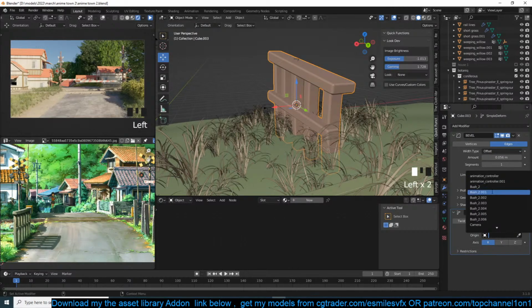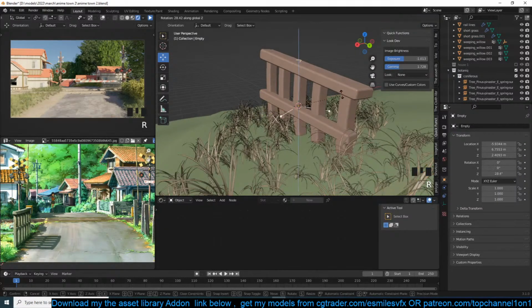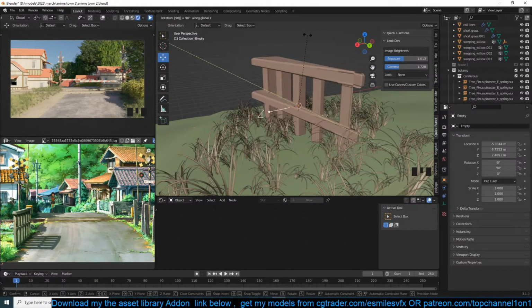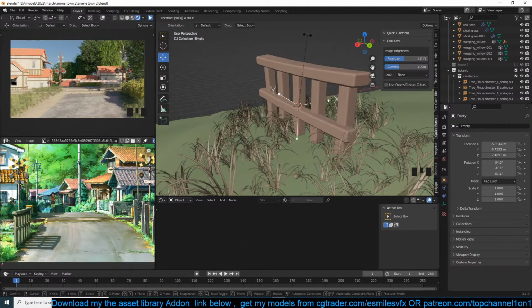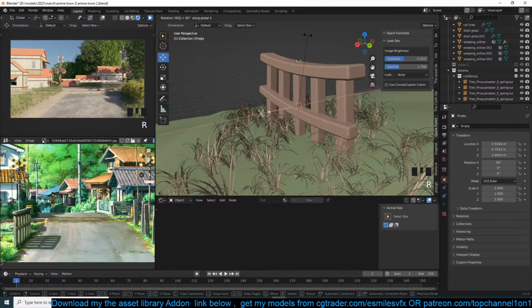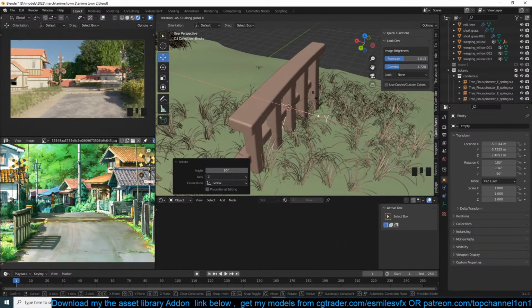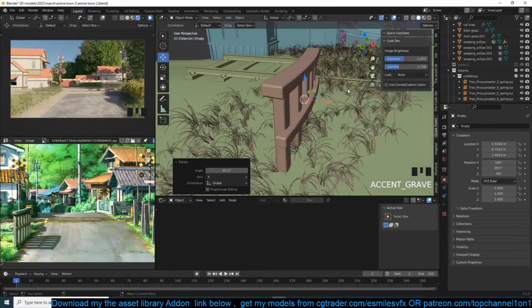So I'll just select the empty, and rotate this on the Y, X. Yeah, around there you can see we get the same bend.